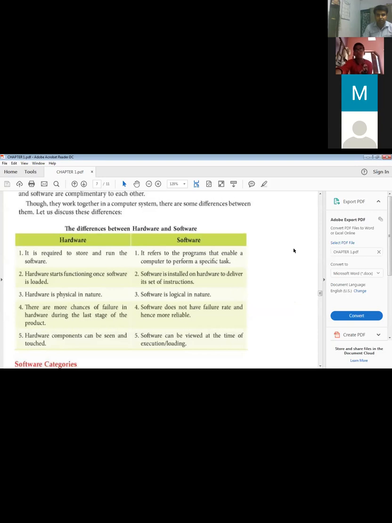Software does not have a failure rate and hence is more reliable. The software is not a device firstly, so there is no possibility that the software will get damaged or spoiled. Software never gets spoiled. So software is much more reliable and trustworthy with respect to the hardware.